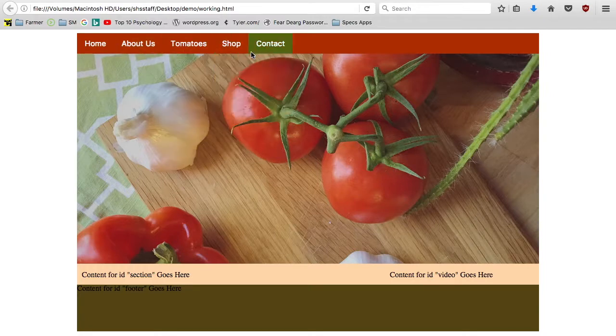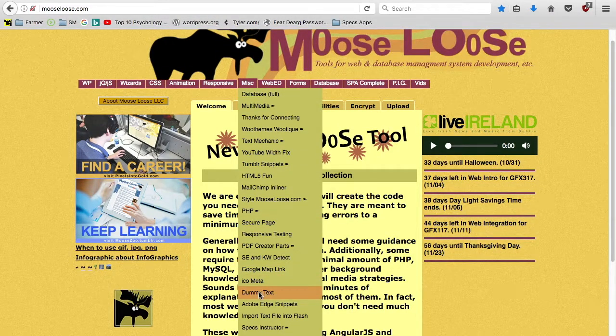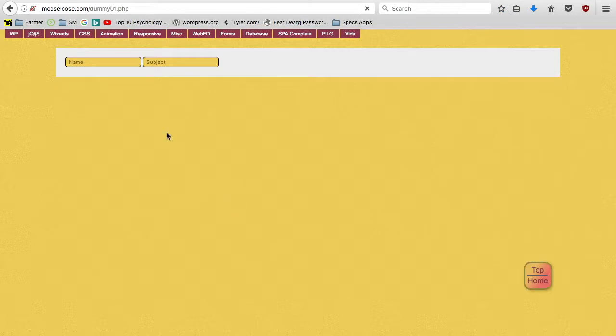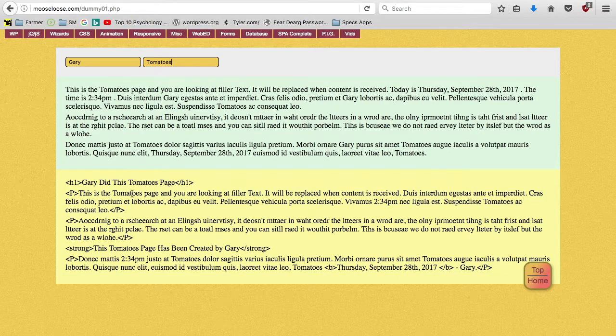I really like playing with drop down. All right. So here we go. We have our beautiful site. Now we're gonna put some dummy text in our section just so that we can see how it's laid out. So I'm gonna go to Mooseloose, and go to miscellaneous and dummy text, and I'm gonna put my name, and I'm gonna even spell it right, and I'm gonna call this tomatoes.